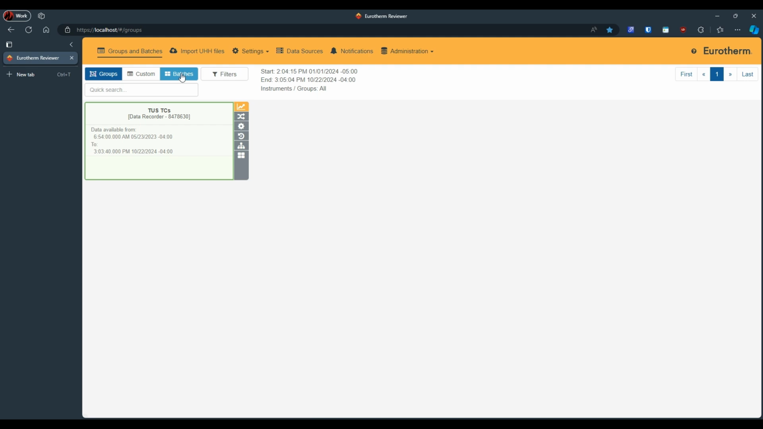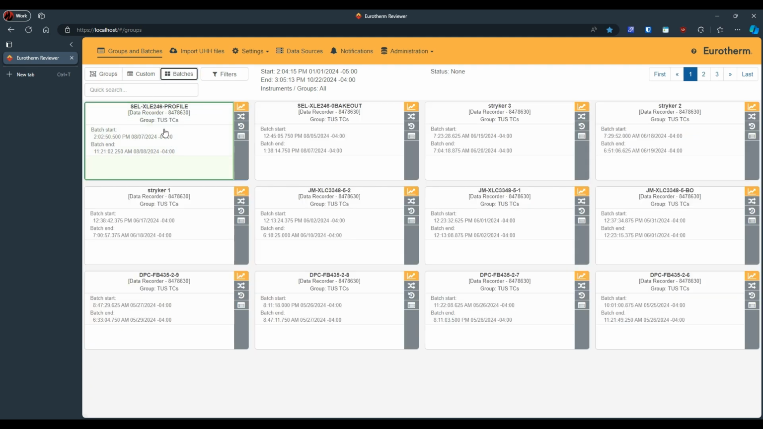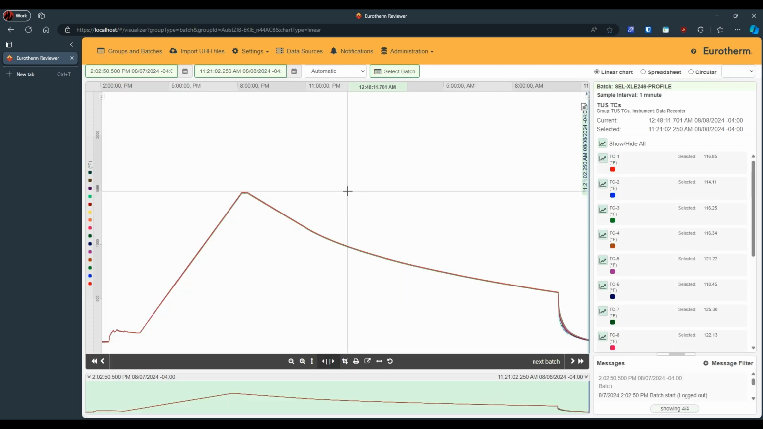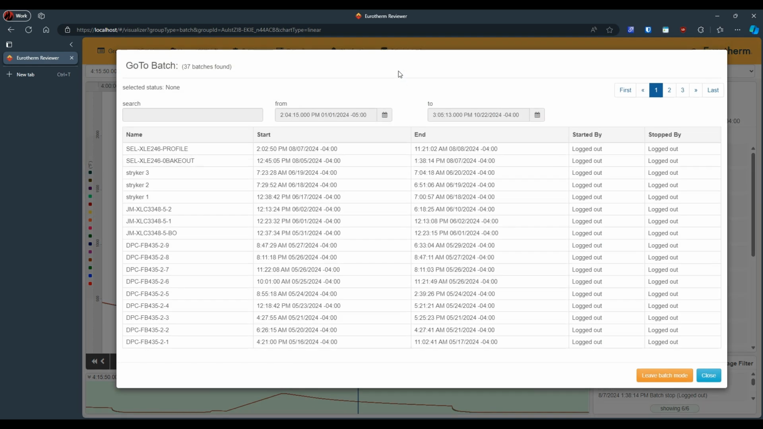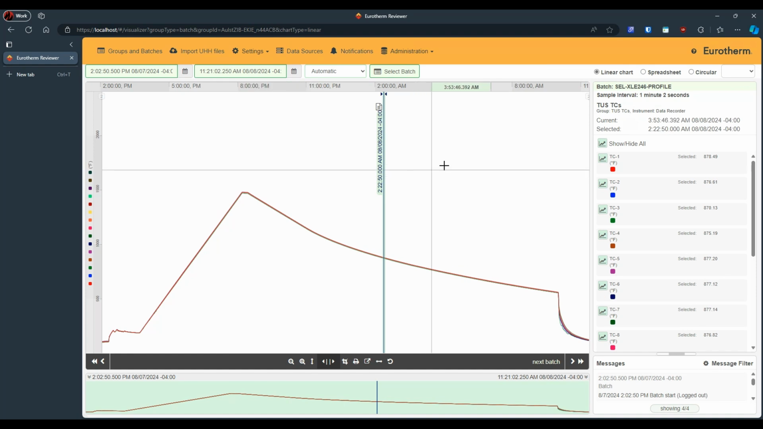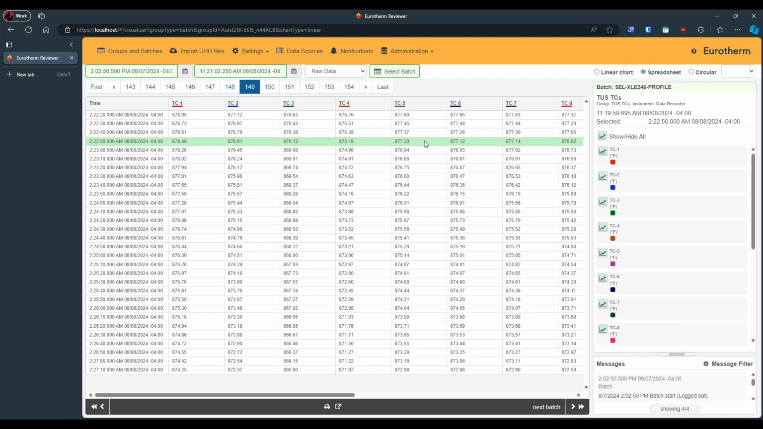In the Batches tab is a list of all of the batches imported from your recorder. Clicking on a batch will bring up its chart view. We have the ability to set the time scale of the chart view or change from linear chart to spreadsheet view or circular chart view. Inside the circular chart view, we can change how much time is shown on the circular chart.